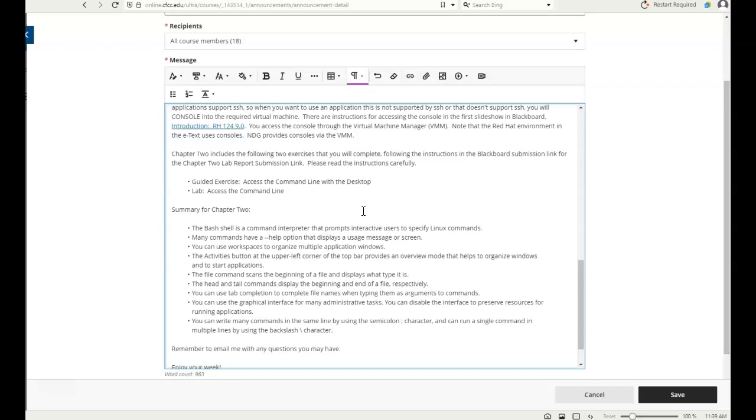And the summary for Chapter 2: the Bash shell is a command interpreter that prompts interactive users to specify Linux commands. Many commands have a --help option that displays a usage message on the screen. You can use workspaces to organize multiple application windows. The Activities button at the upper left corner of the top bar provides an overview mode that helps to organize windows and start applications.